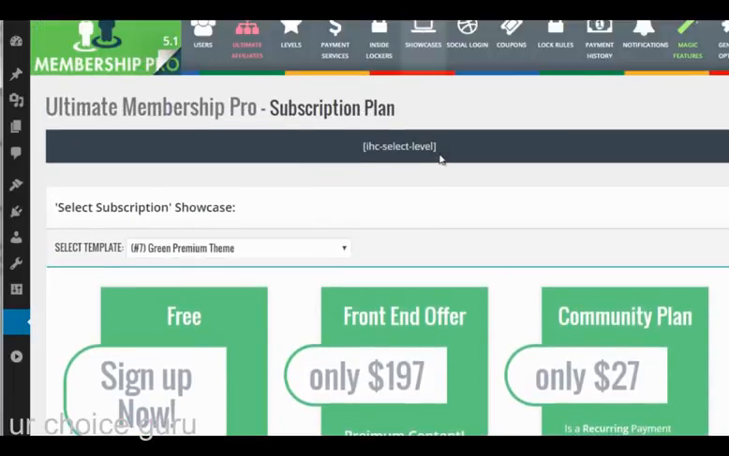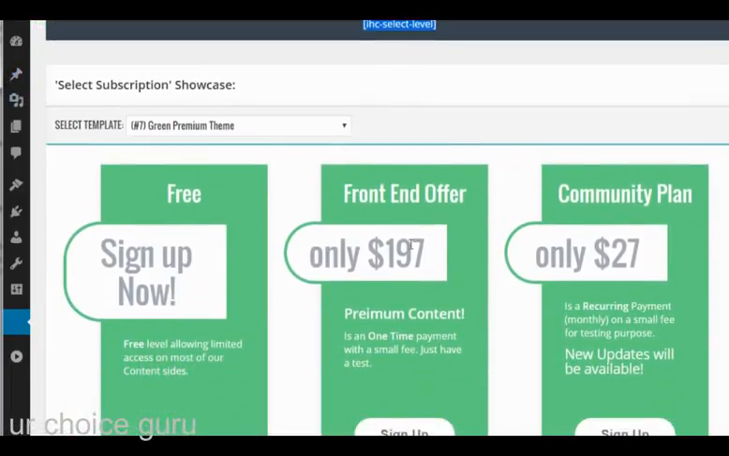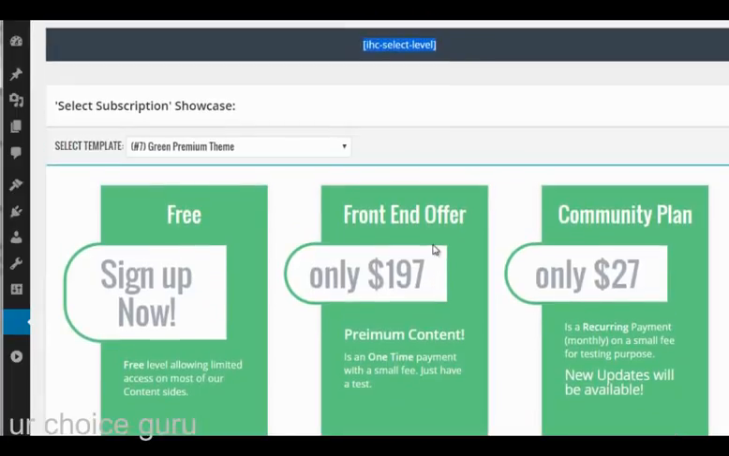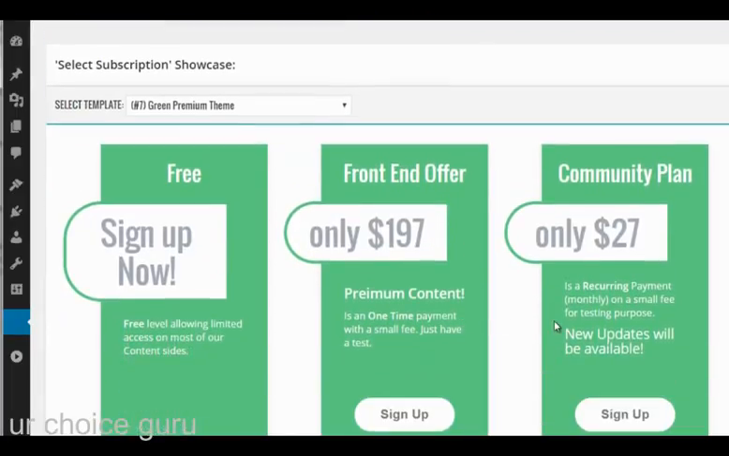And of course, as you can see here, there's the shortcode. If you place this shortcode on your WordPress post or page, these buttons will actually show up, and that gives people the ability to go ahead and purchase these plans.